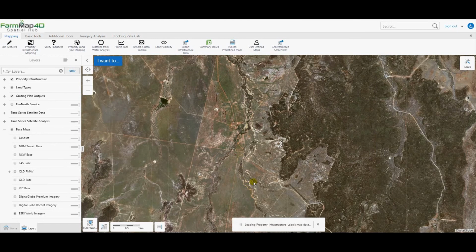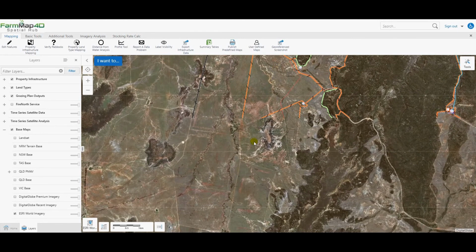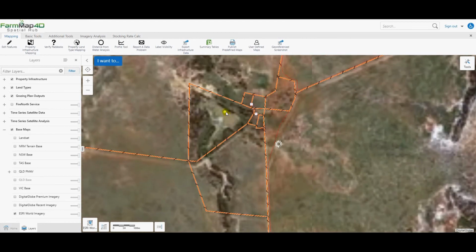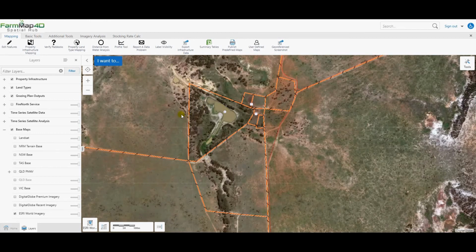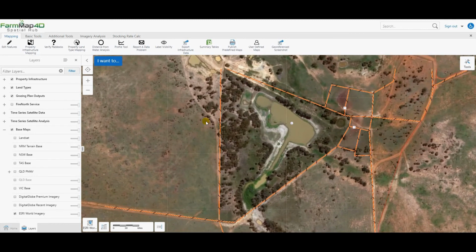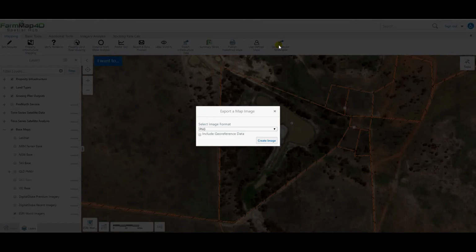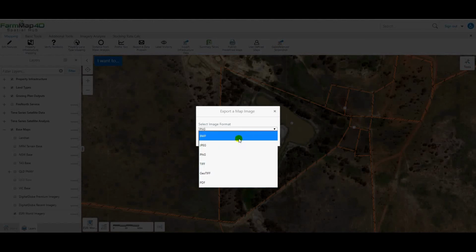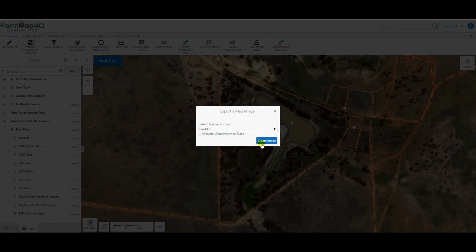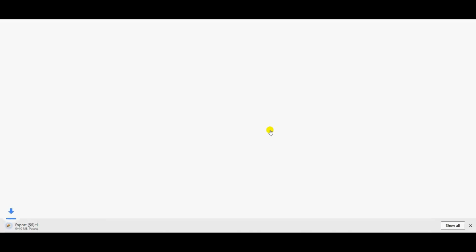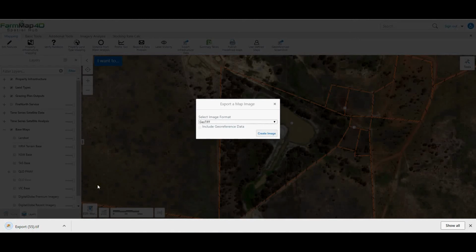Zoom to an area on your property you wish to create a map for, for example a specific paddock. Make sure you select the best base image that suits your purpose from the Layers panel. Click on the Geo Reference Screenshot tool. If you want it georeferenced, make sure you choose the GeoTIFF image format from the drop-down list. Click Create Image and then View Image. This will download the image file to your Downloads folder from where you can open it to view it.